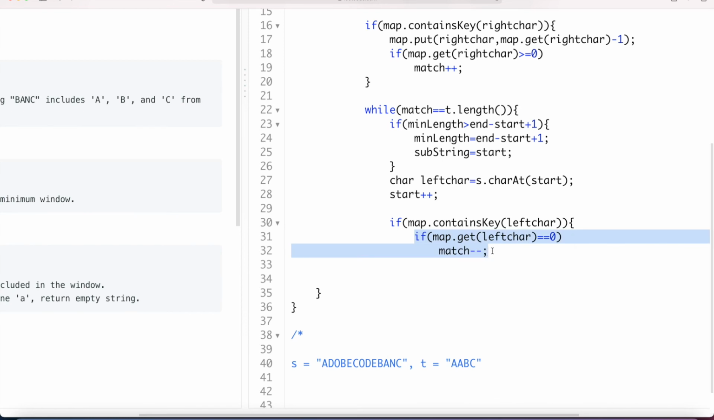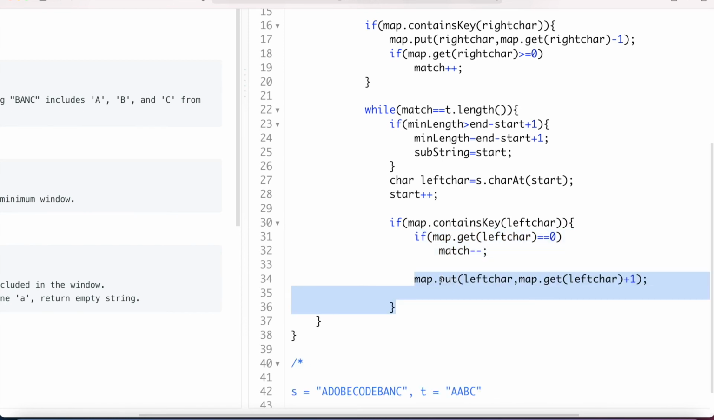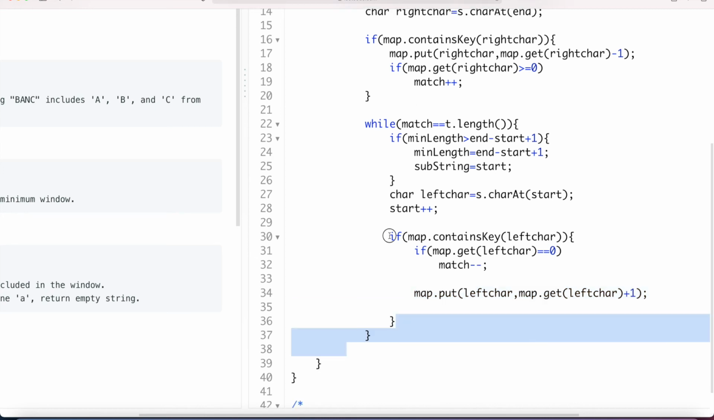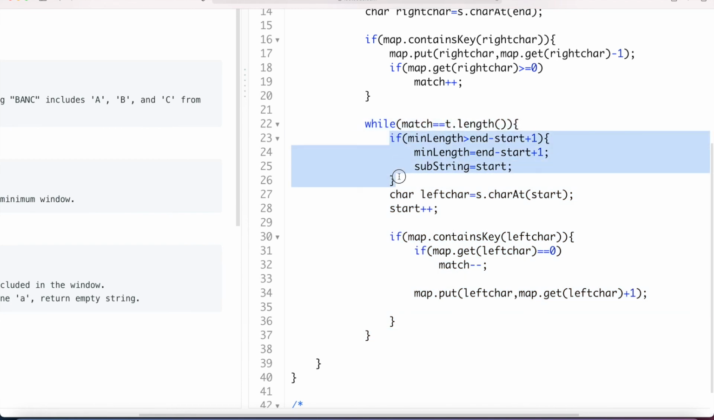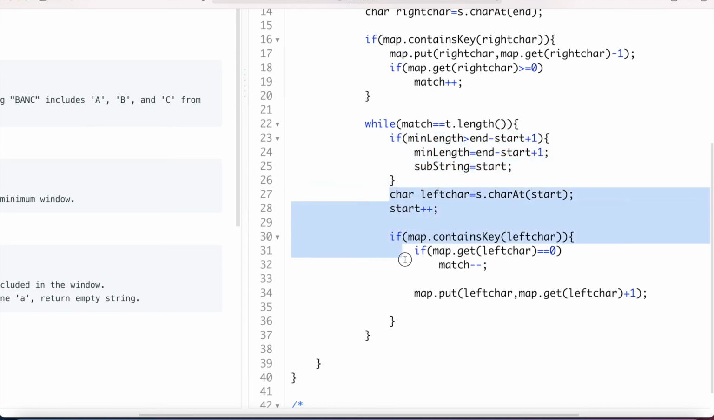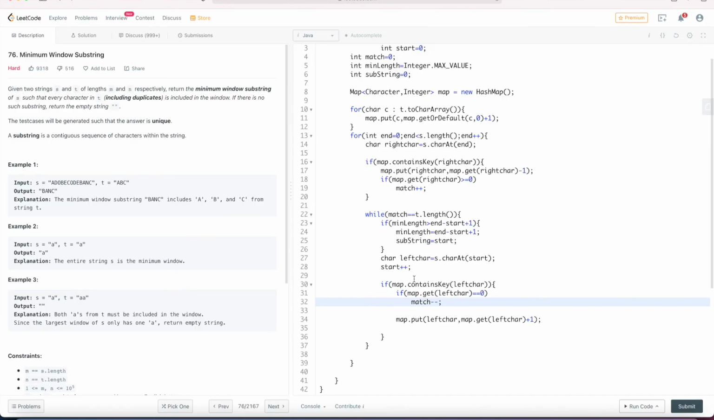And if this if block is not executed, then we simply put that left character back into our hash map. Now we can complete this if block and also this while block, because as long as match length was equal to T's length, we saw if we have to update the minimum length. If not, we tried to shrink our window. Once the match count is less than T's length, we will come out of the while loop and we will continue with our end pointer.